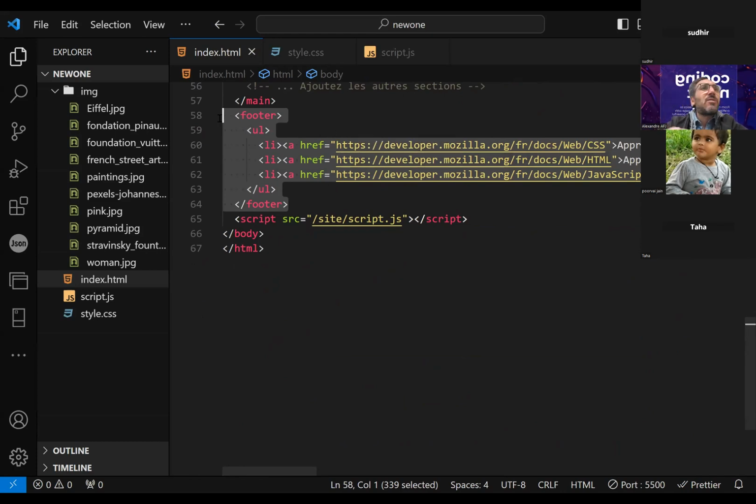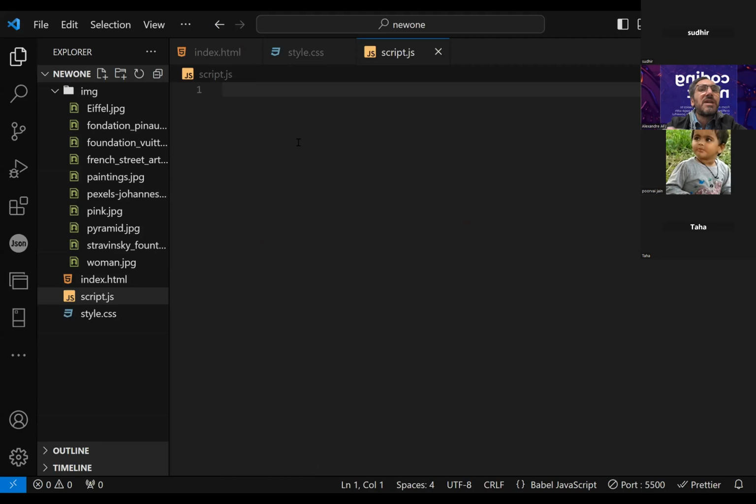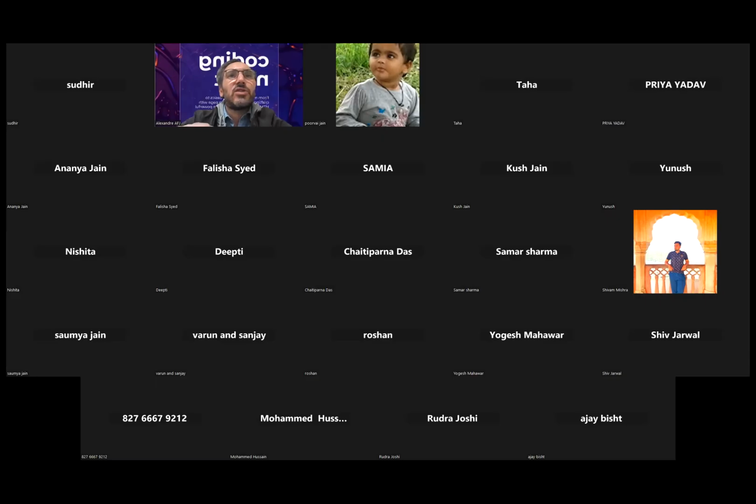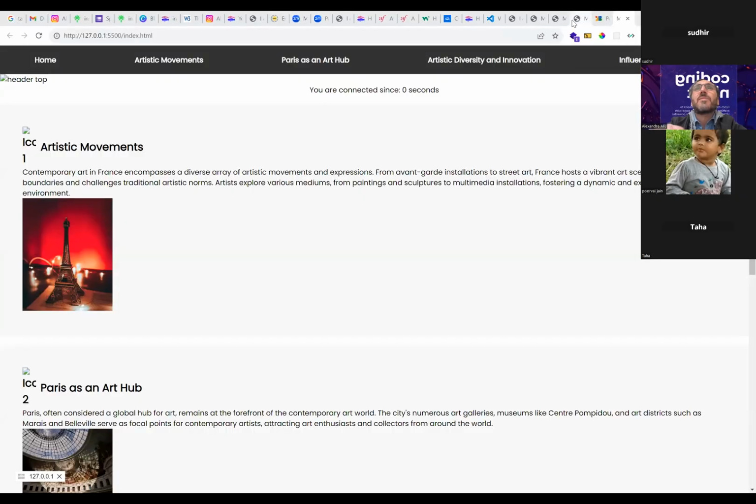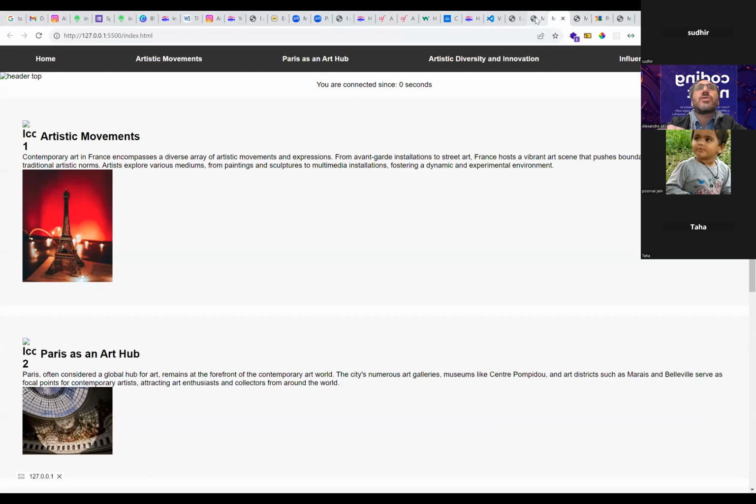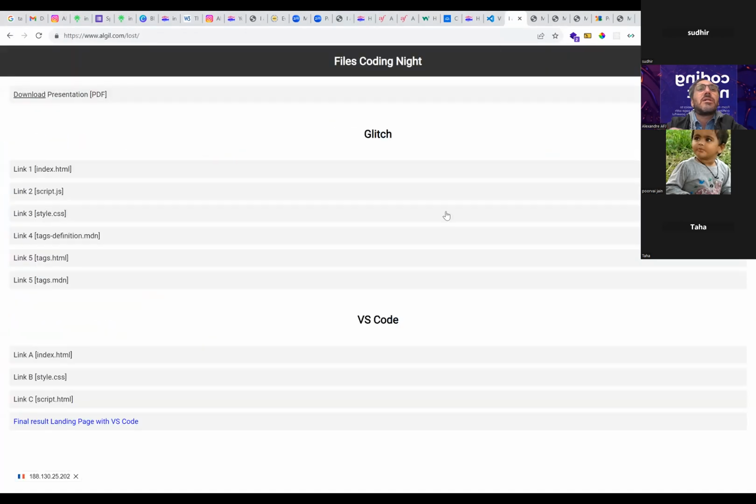So now what we need to do is basically to come to the script page. We will come back to the lost page on algil.com to download the script, and I come here to download the script.